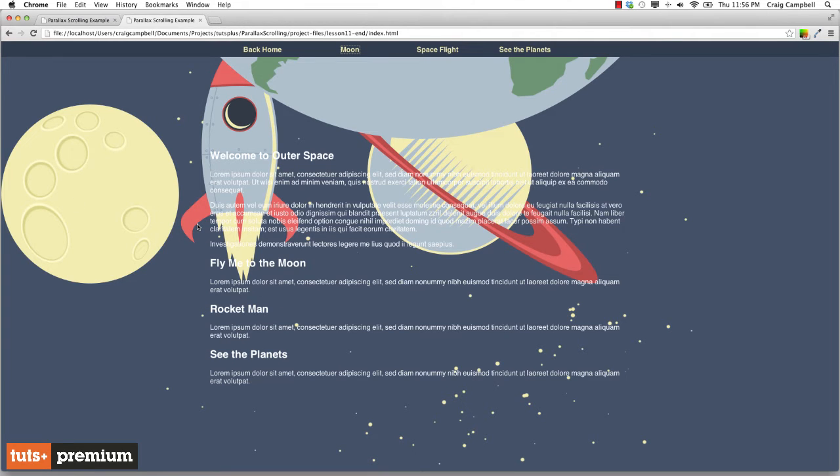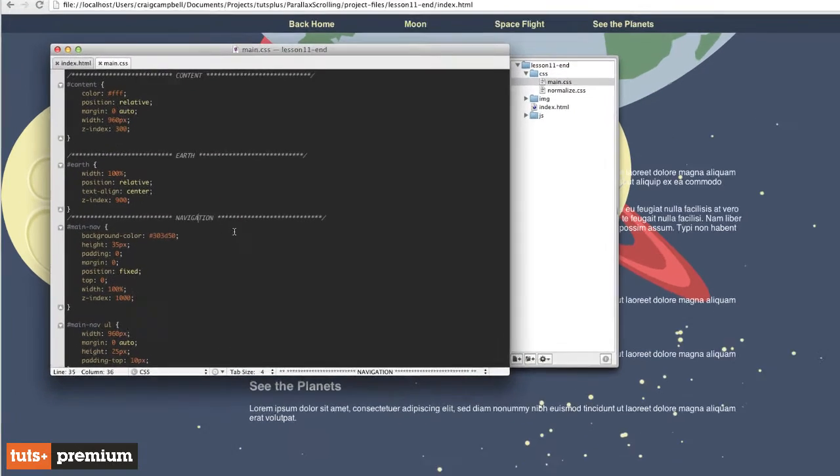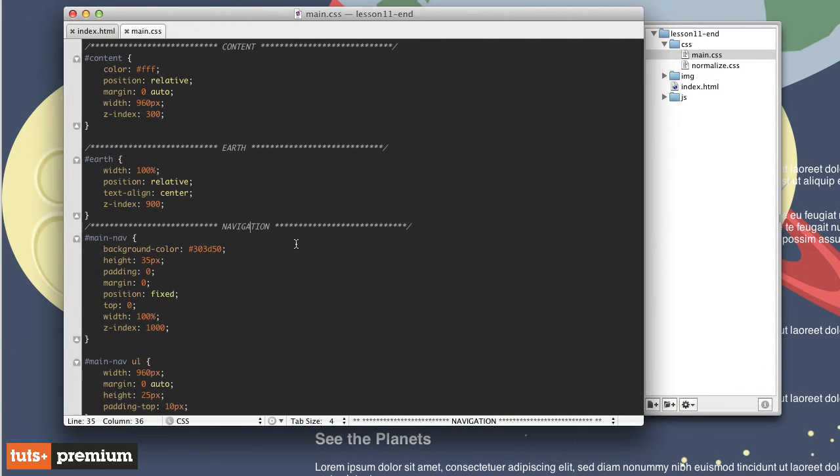So the files we're working with now are the files that we ended up with in Lesson 10. So they're in the Lesson 10 end folder. And all the changes we make here are going to be saved in the Lesson 11 end folder. So we've cleaned up our CSS, and now we need to start positioning things. So let's start with our images.